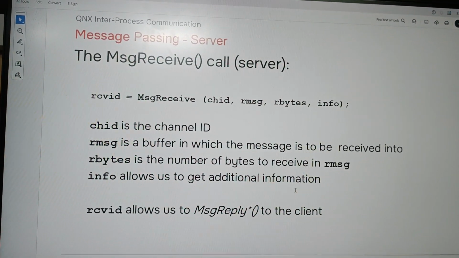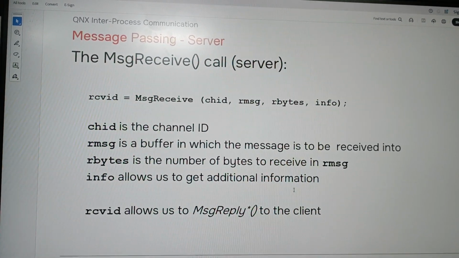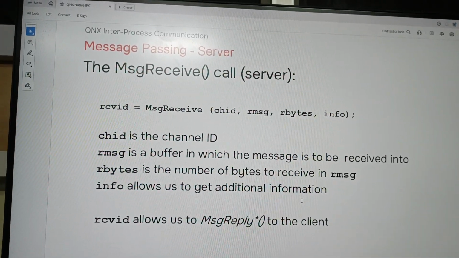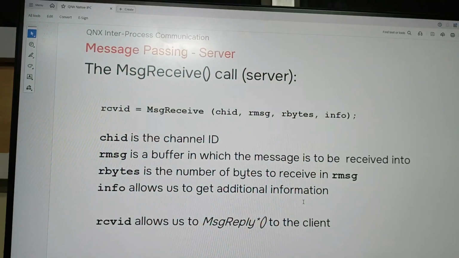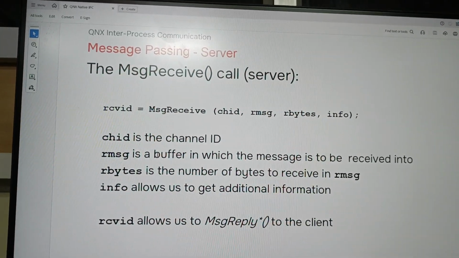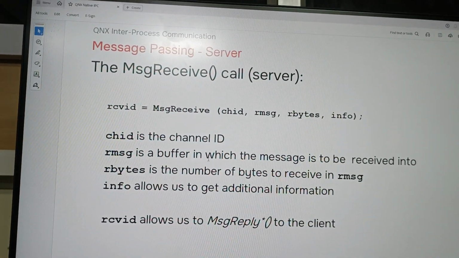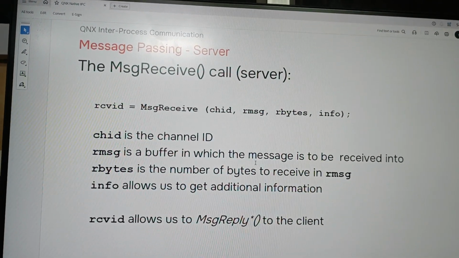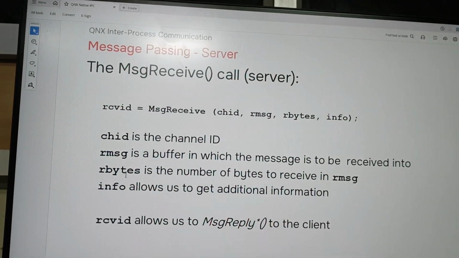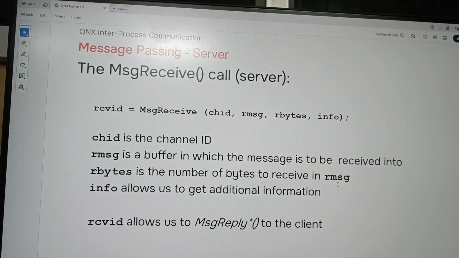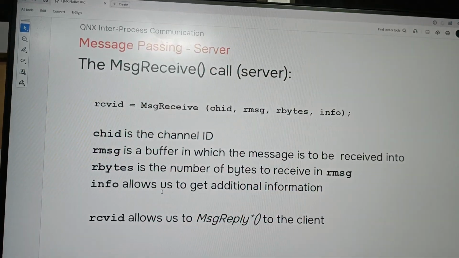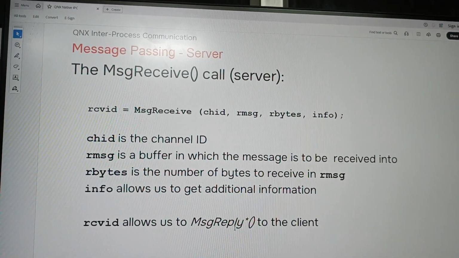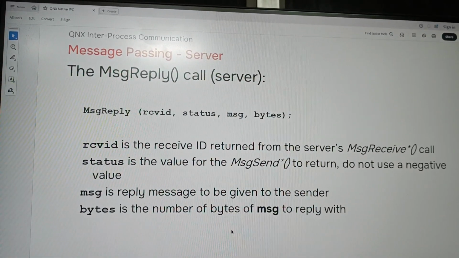Message passing server, the MsgReceive call, we have the server. So rcvid equal to MsgReceive function of chid, rmsg, rbytes, info. So chid here is the channel ID, rmsg is the buffer in which the message is to be received, and rbytes is the number of bytes to receive in rmsg. The info allows us to get additional information, and rcvid allows us to call MsgReply to the client.